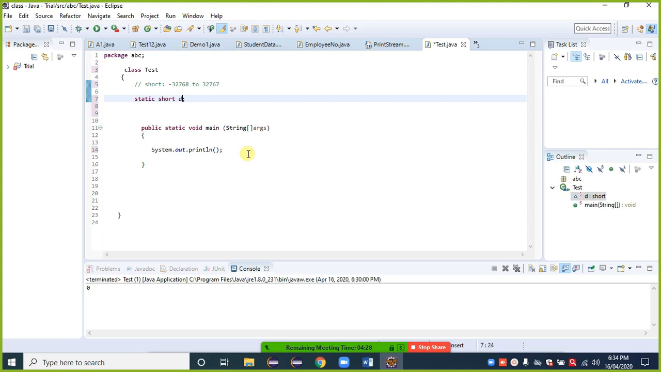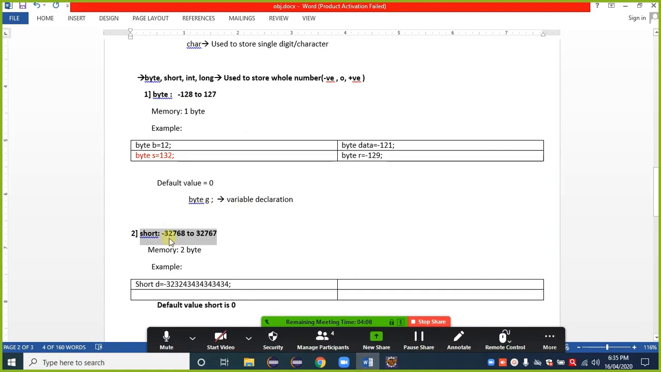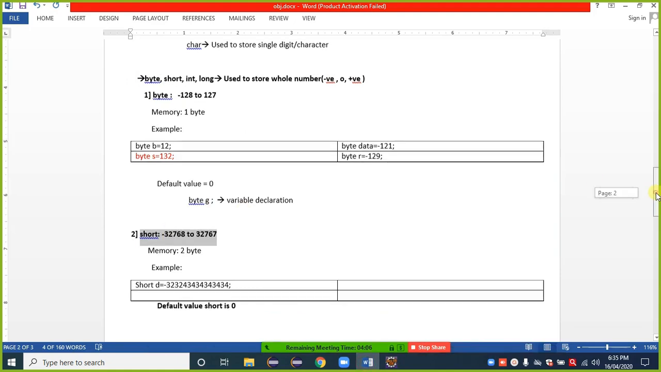Here I only declared a short variable, that is d, and printing it we got the default value in the console, that is 0. Observe the console, we got 0. If we do not initialize that short variable, we get 0 as the default value from Java. Then we proceed towards the next.